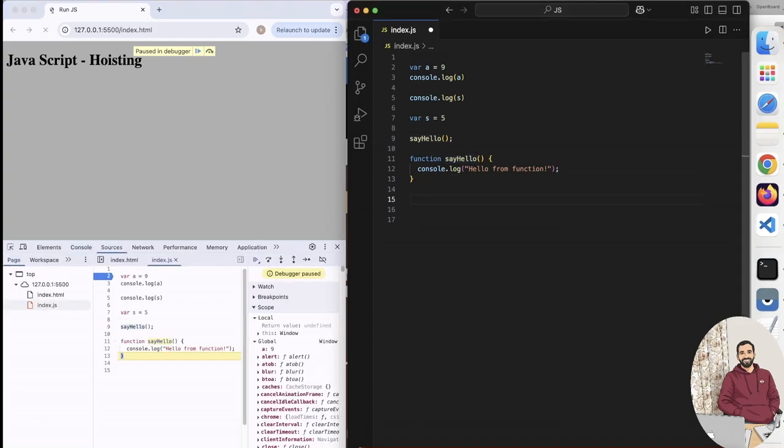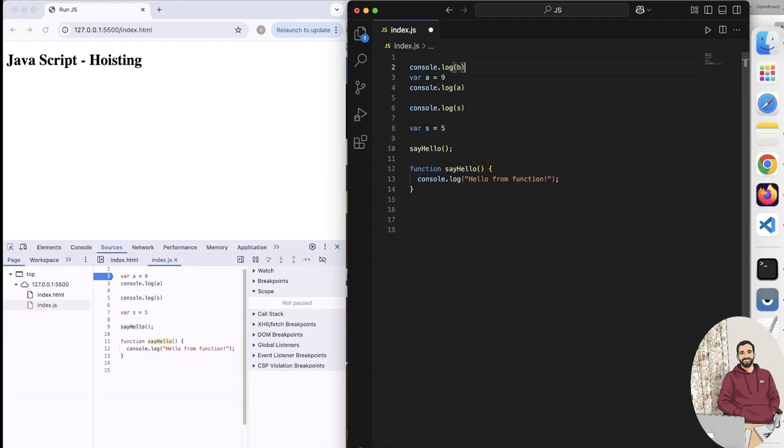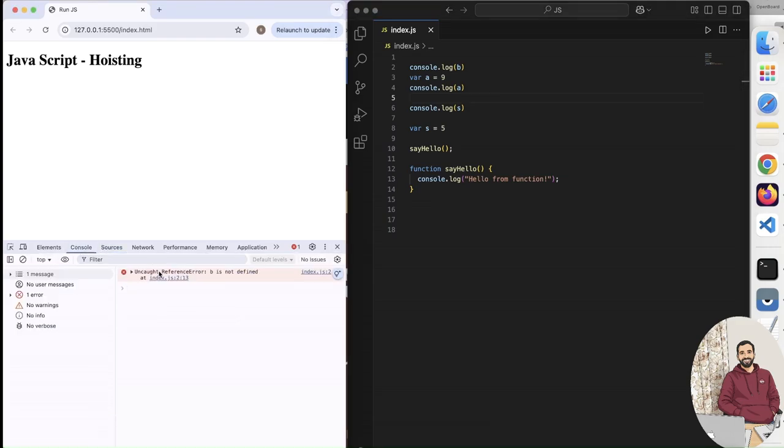If we see some other example, let's say if I say console.log b, some variable that is not defined here, and if we try to run this program, let me just take this thing at the very top, console.log b. So here you can see we got this error on the console: Uncaught ReferenceError, b is not defined. That is correct.